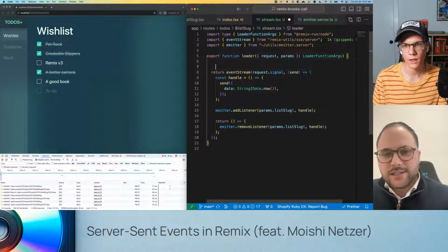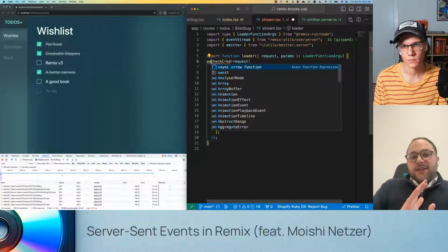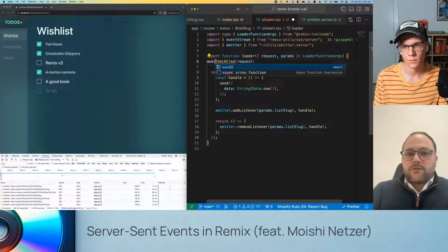Yeah, true. That's the whole point. You don't want to do it inside the stream. That makes sense. So before you can even access this, you could do that, and that protects the route really nicely.